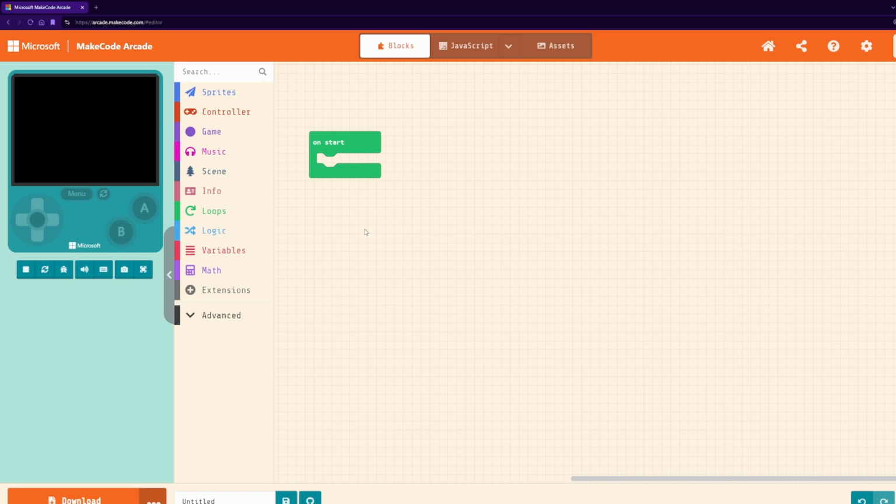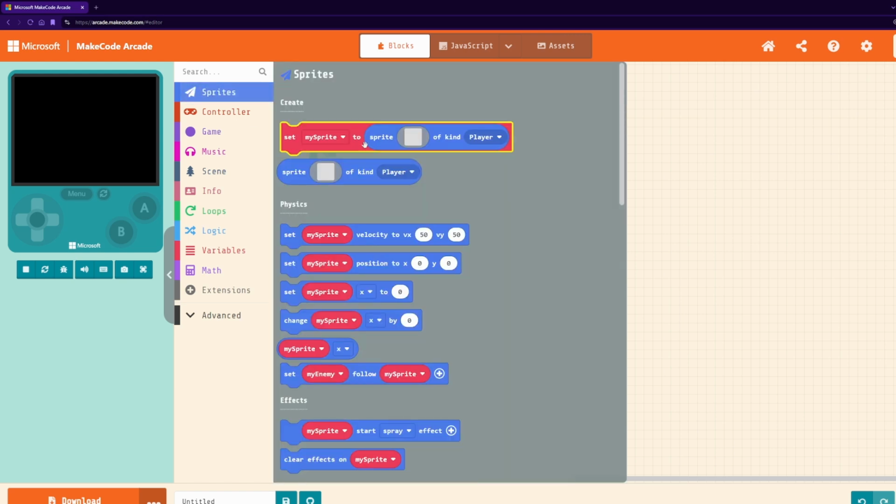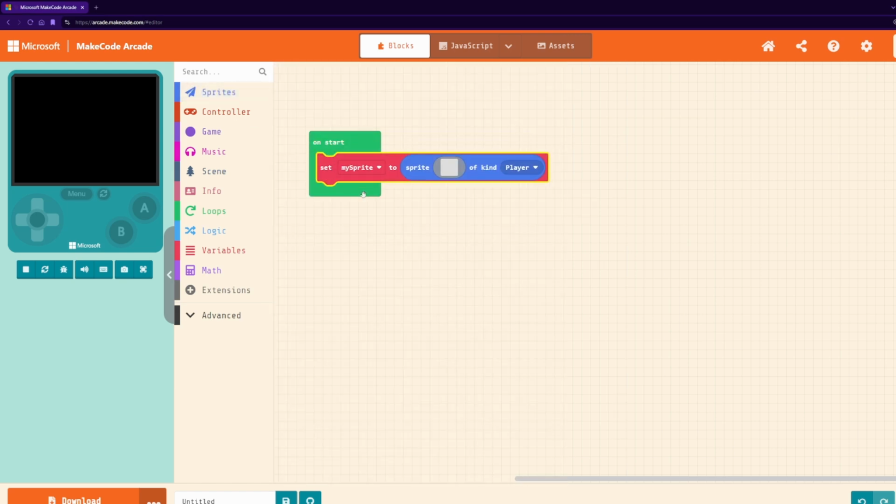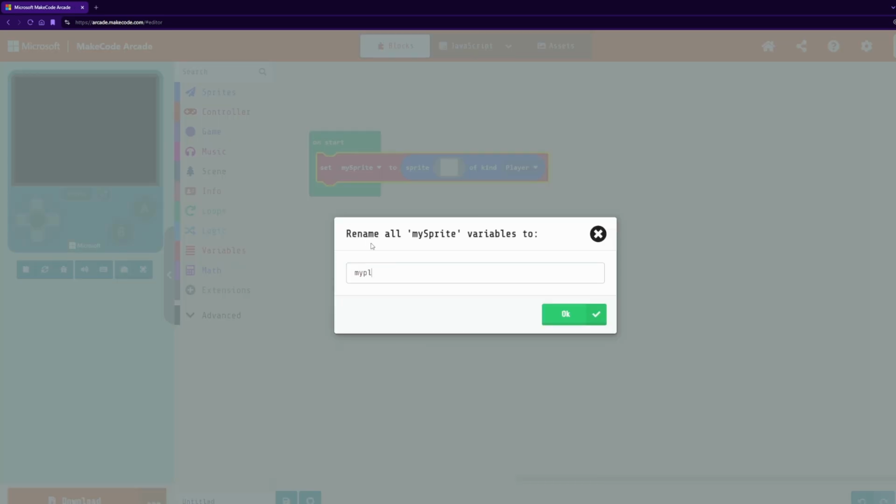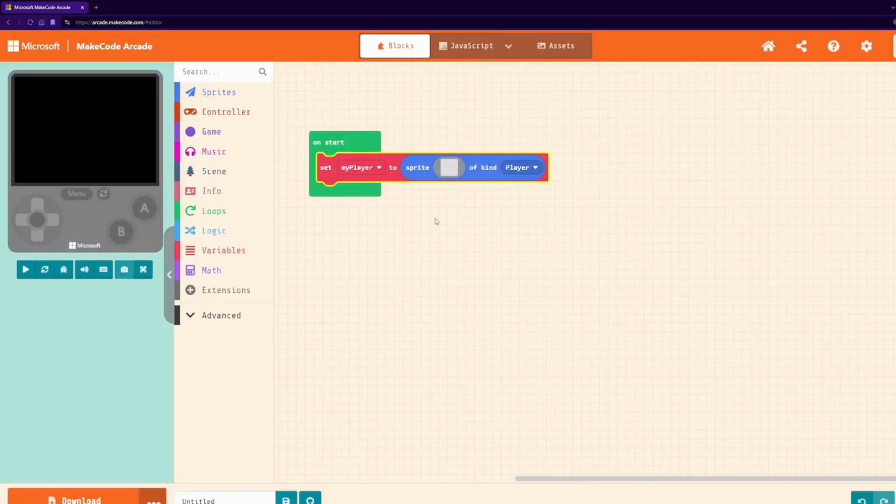So, to start writing our code, we will first go to the Sprites tab, and we will grab a Set My Sprite block. First, we are going to rename this to say My Player. And what this will do is give us a variable that we can use to later reference our player sprite. And so now we are going to add an image to it.